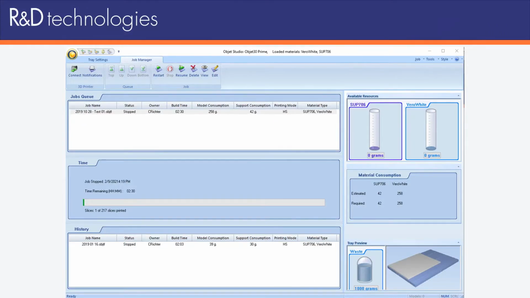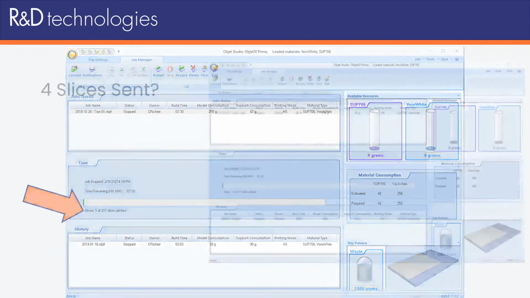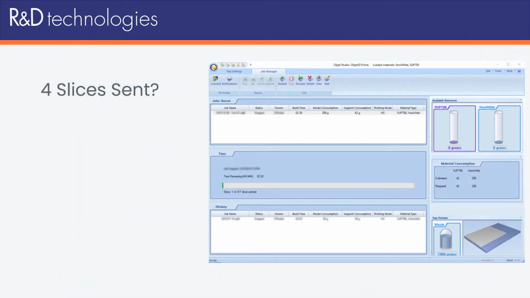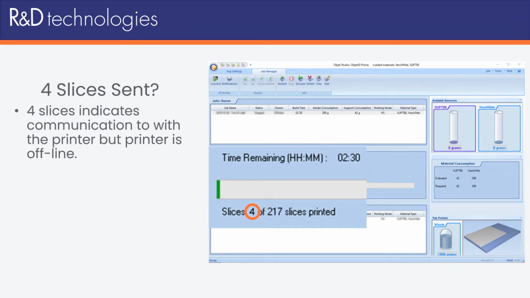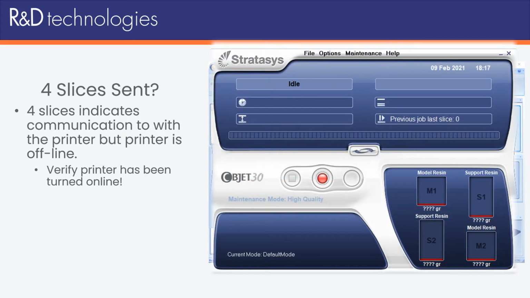3D printer. When you start a print job, it's a good idea to check how many slices were sent to the printer. 4 slices should be sent initially, and what that means is you have communication with the printer, but the printer is still offline. You want to verify the printer has been turned online by toggling over to the printer control software display and pressing the red button in the middle of the program, and it will then turn green. At that point, the printer will begin its pre-printing processes such as heating the heads.